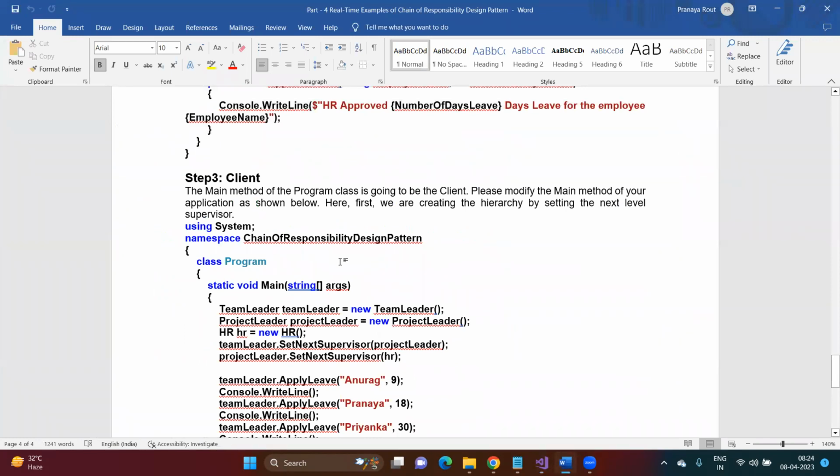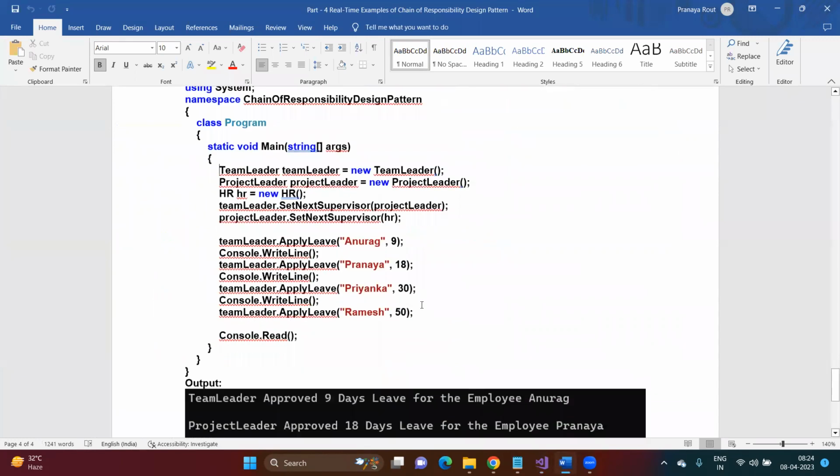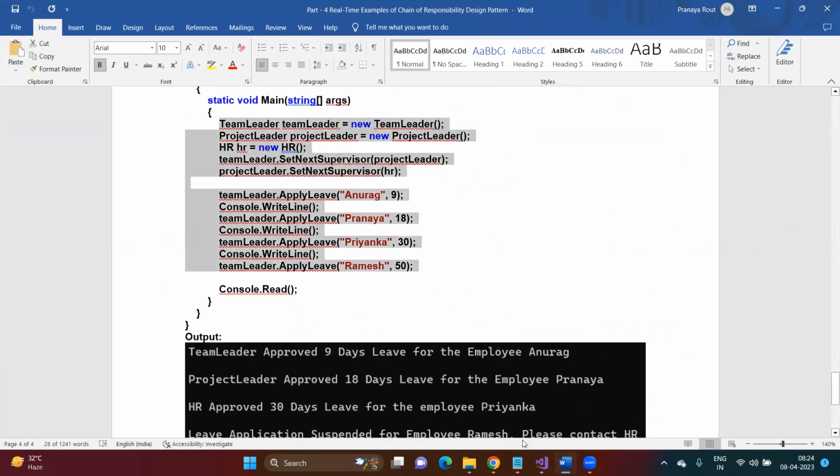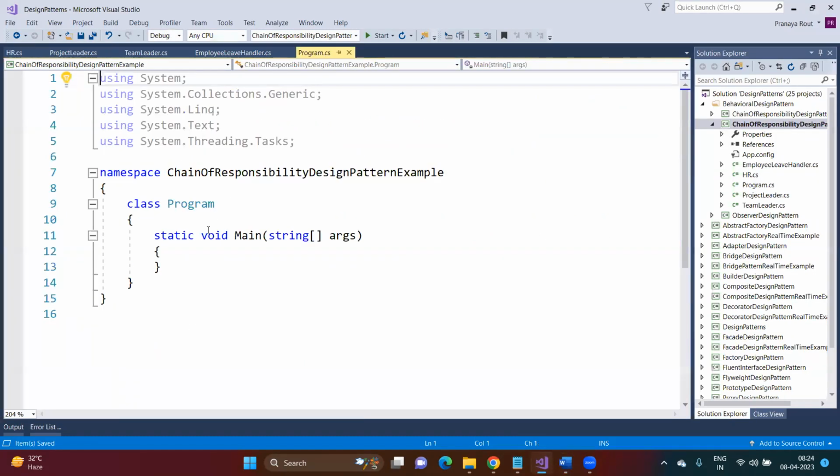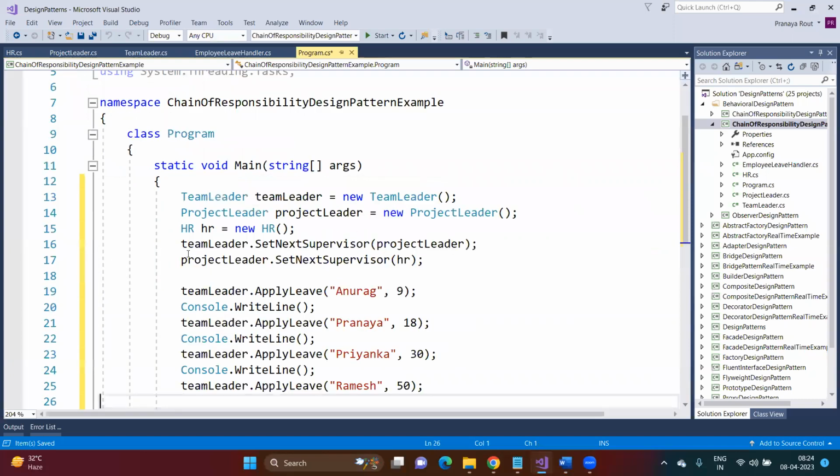For maintaining the hierarchy, we have used the ATM class, and that is optional. If you want, you can use it. Otherwise, if you don't want, don't use that ATM class. Write the logic directly inside the main method.